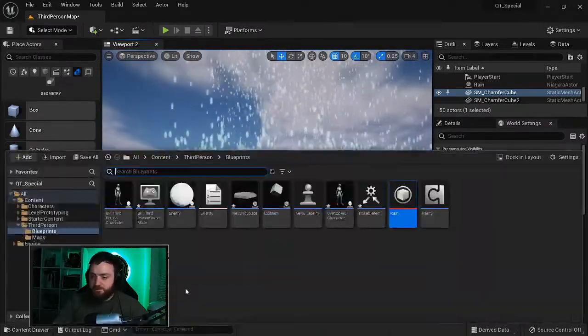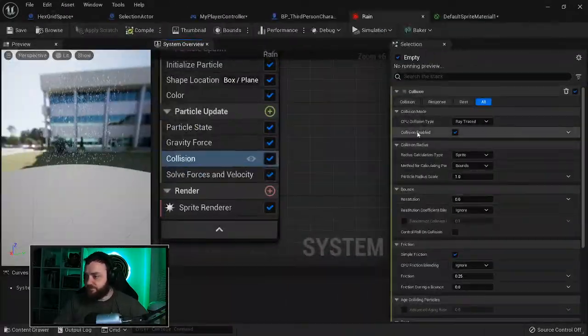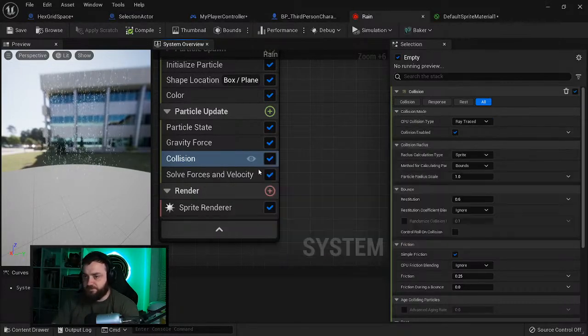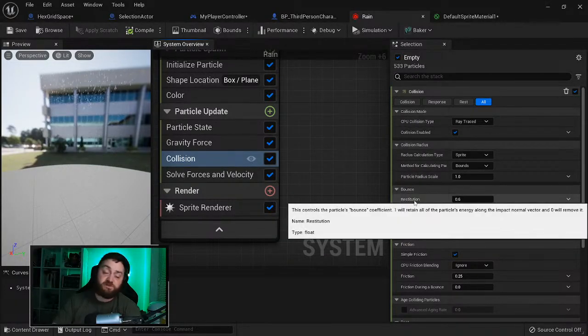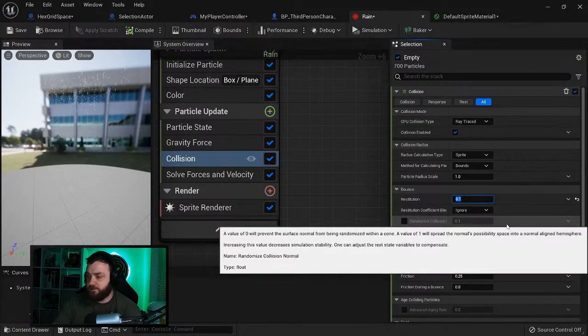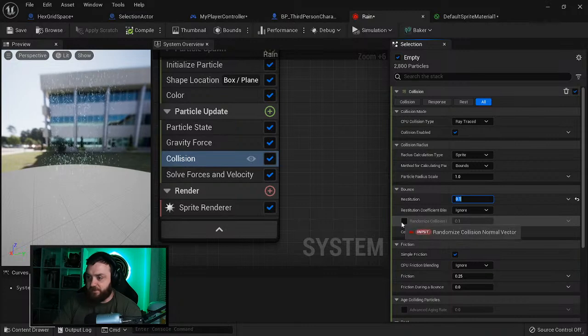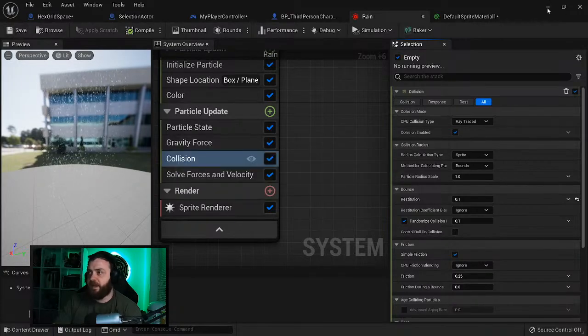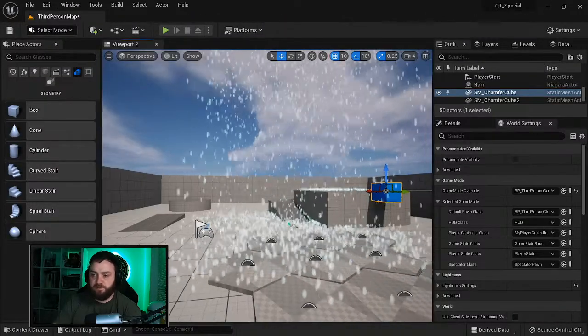But we don't want it to bounce, or maybe bounce a little bit. So if we go down here to collision, and we go down to restitution, which is bounciness, 0.6, that's too much. I'm just putting it down to 0.1. And also going to randomize the collision vector a little bit, so it can land awkwardly. You get this sort of thing.